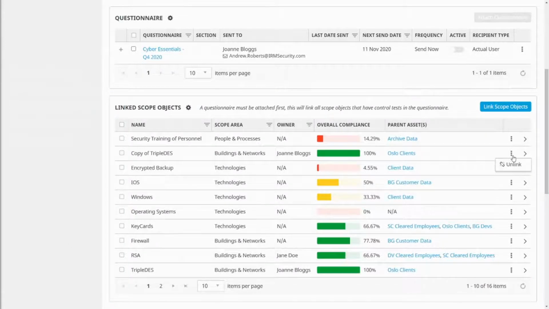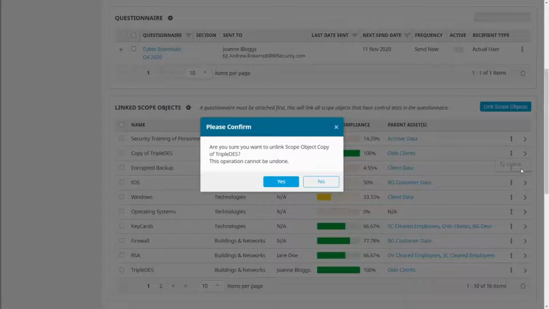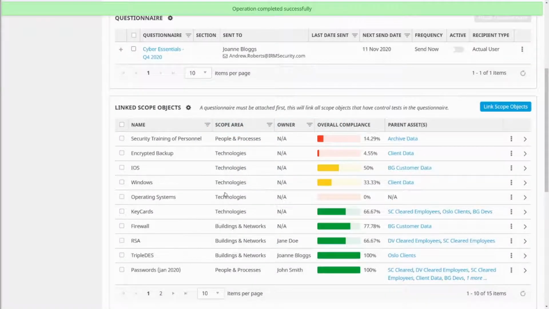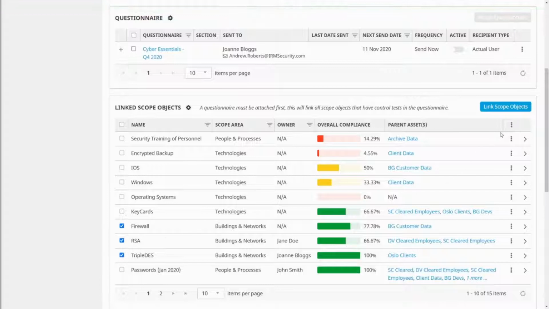Simply hover over the More Actions icon and select Unlink. You can unlink multiple scope objects at once by selecting the scope objects you wish to unlink, and then click on the Master Unlink option found in the header of the table.